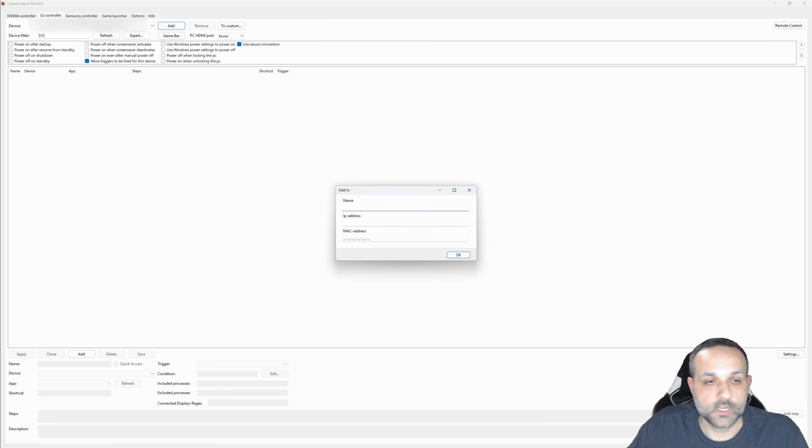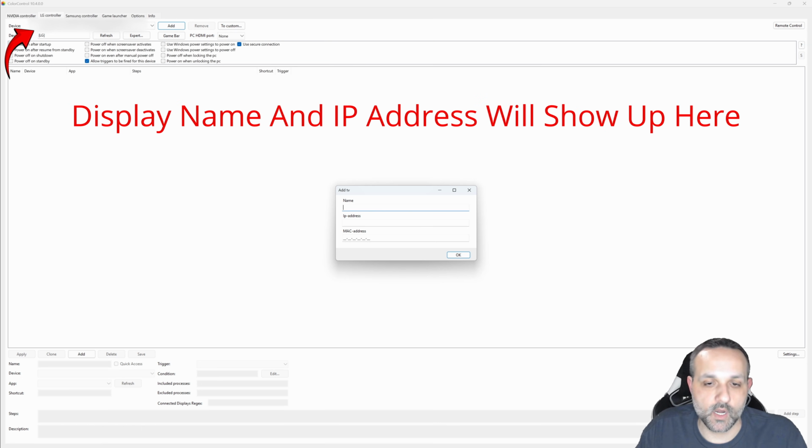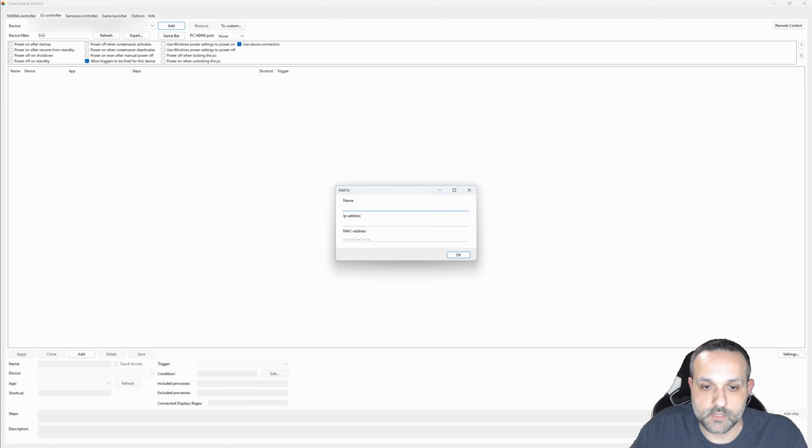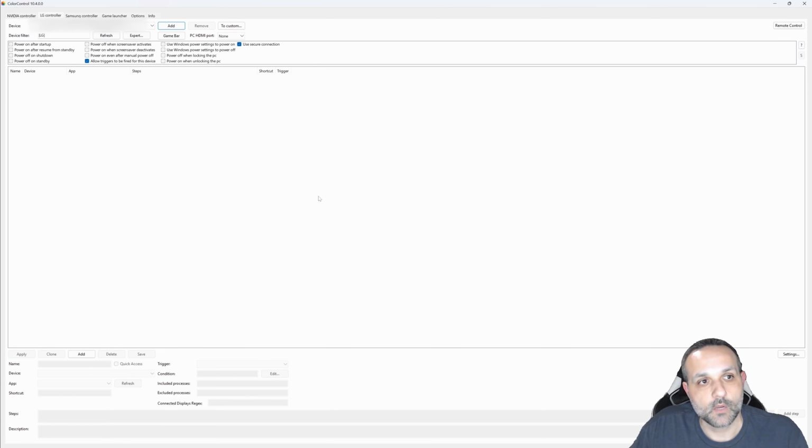Now, you can name your TV whatever you want. I'm not going to do that because I've already done this part of it. Step one, put whatever and however you want to name your display in this program. Step two, plug in your IP address. Step three, plug in that MAC address. When you click OK, we're not quite done yet.